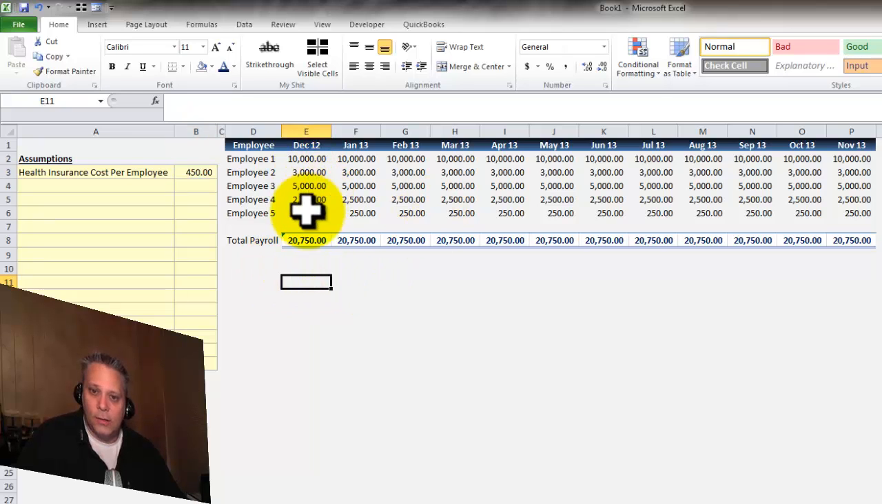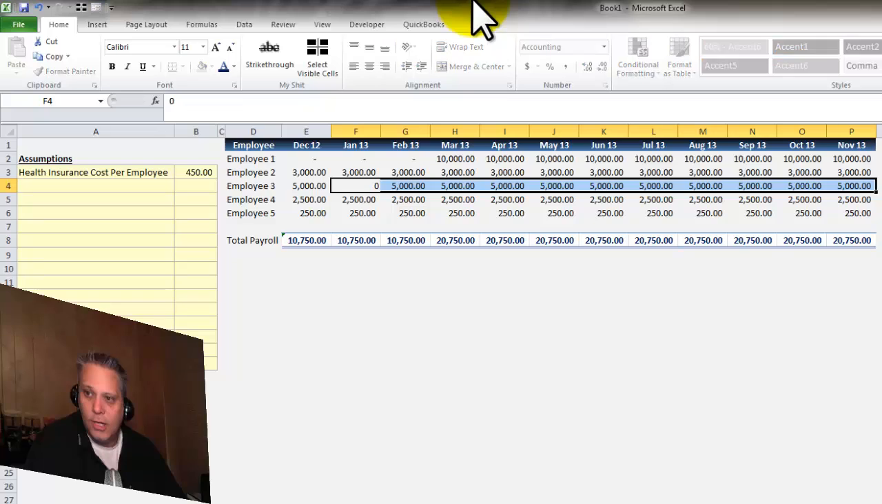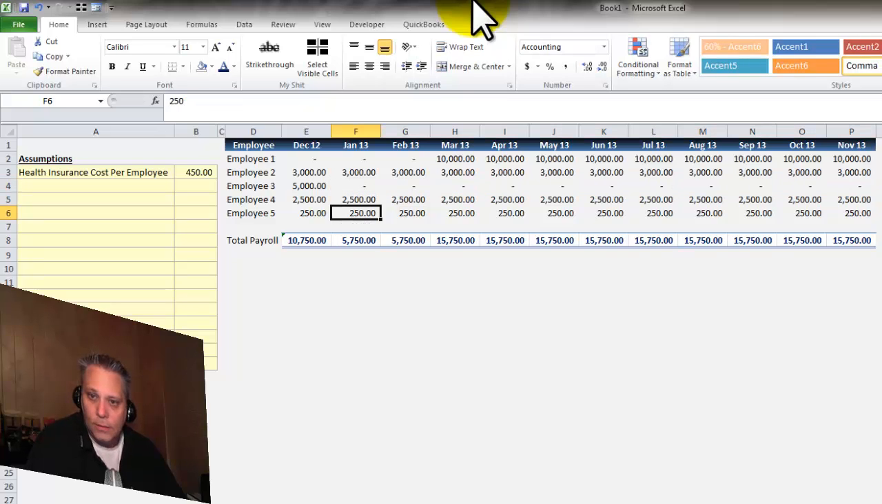But here's where it gets challenging. Let's say employee 1 was not hired or won't be hired until March. So we zero these out. Okay. Then let's say employee 3 is let go in January. Okay, and then let's leave the others the same.